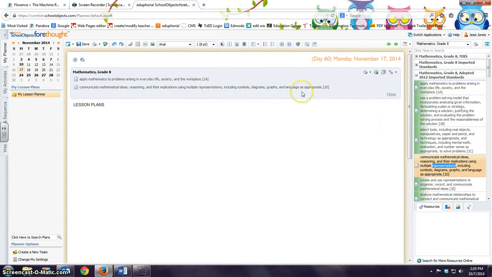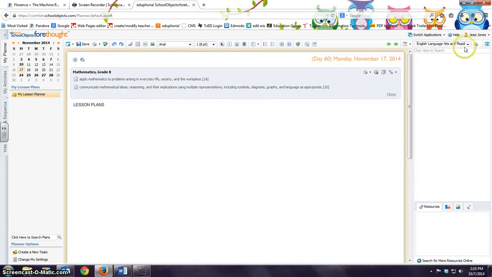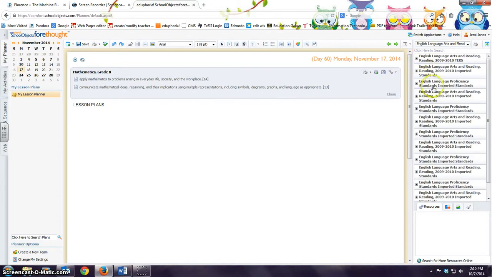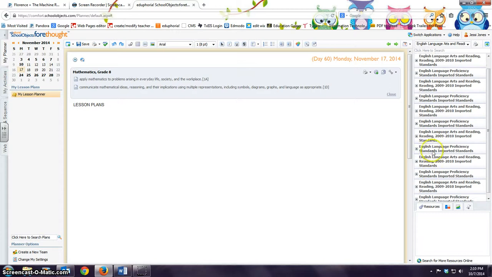And then what I also need to add in are my ELPs. To make that change, in this top right corner, I'm going to click on the down arrow, and here are my English Language Arts Reading and Reading standards. Now when you choose this, it might take a moment for the list to populate. There's quite a bit in the list, and when you see it, it's going to look something like this.